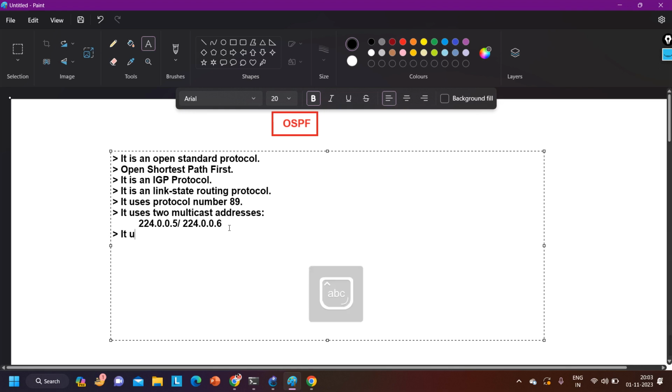Okay, it uses which algorithm? SPF algorithm. It uses SPF algorithm for best path selection.